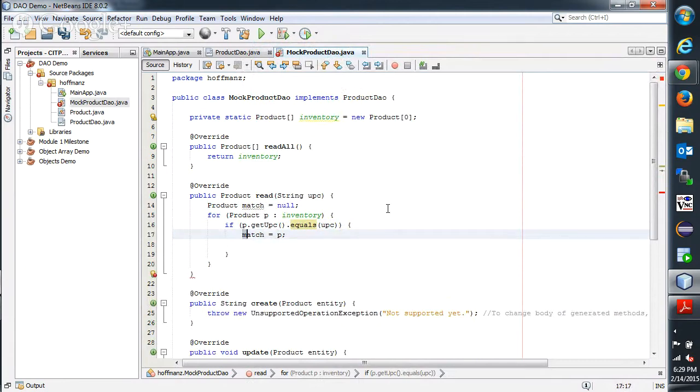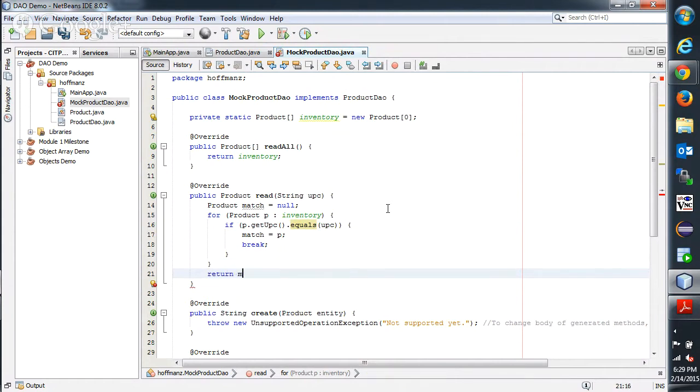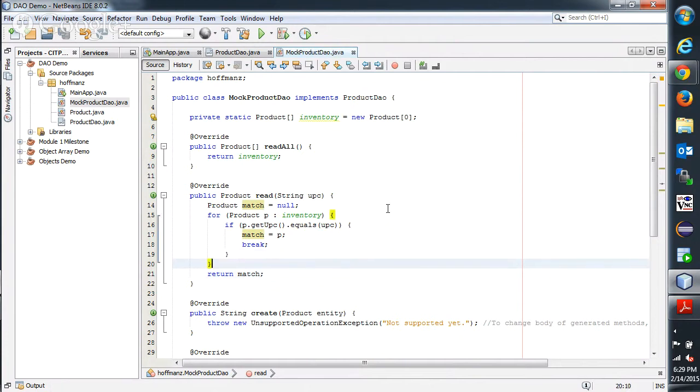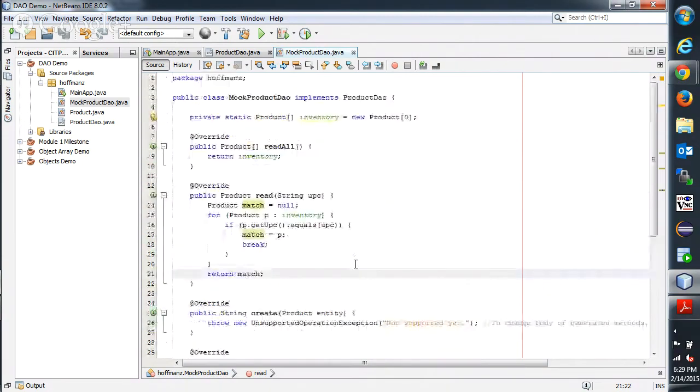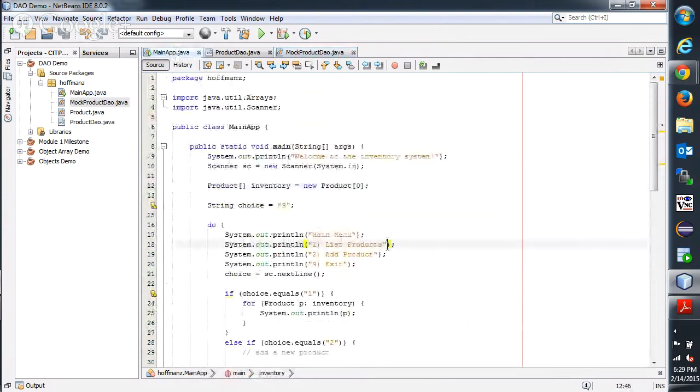And so if we find a match, we're going to store it in this temporary variable, and then we're going to break out of the for loop. And then we'll just return whatever we found. If the loop doesn't find anything, this will just return null. So that's something that you need to be aware of. Okay, so go back to main app.